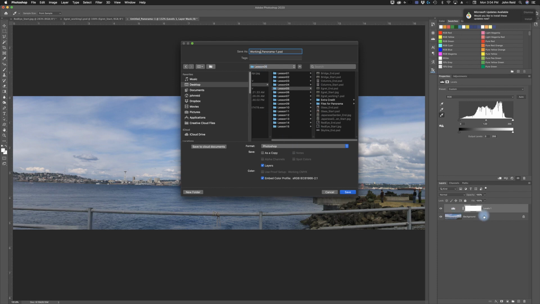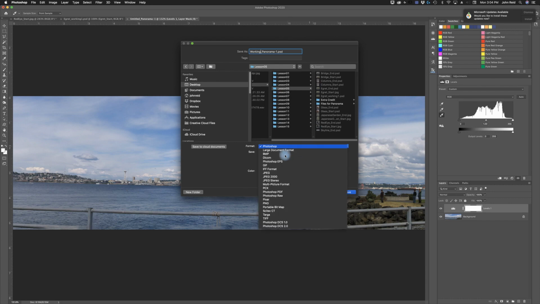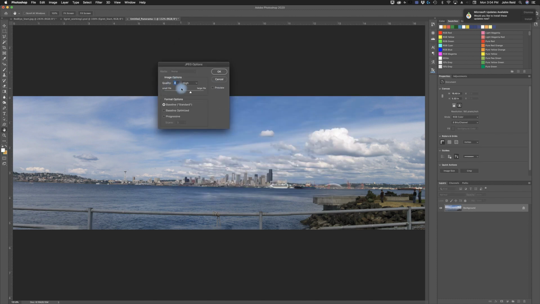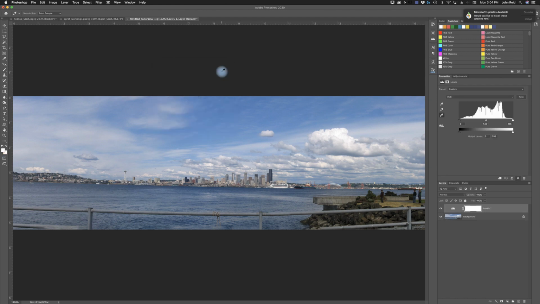And you know, I could save it as a Photoshop, I could save it as a JPEG, whatever I want to do. I'm going to save it as JPEG, that way it makes it a little bit smaller, and then show you how this JPEG looks here. It'll ask for the quality. 8 to 12 is high quality, so that's all you basically need. The higher, the larger the file.